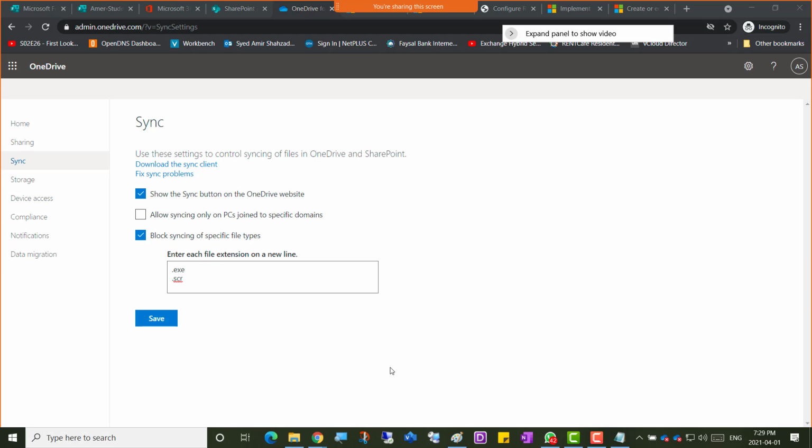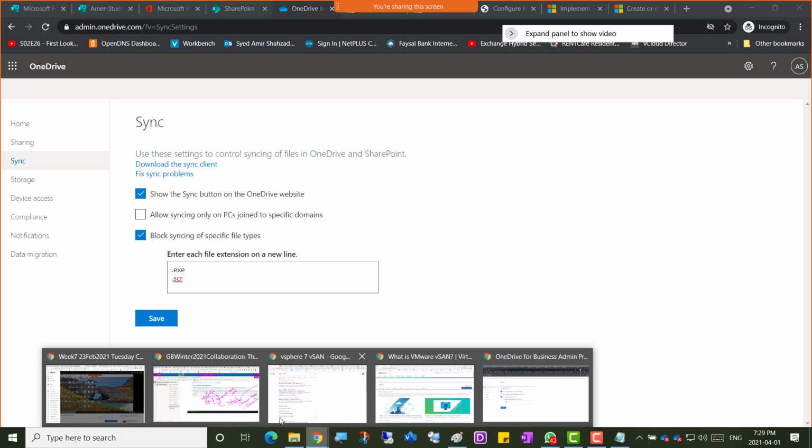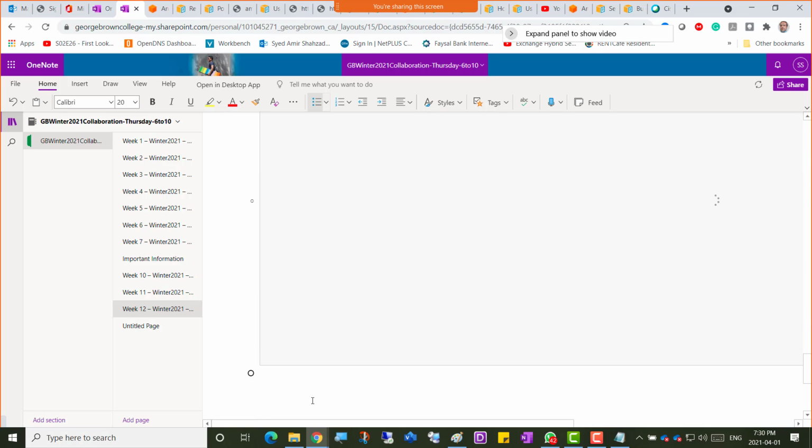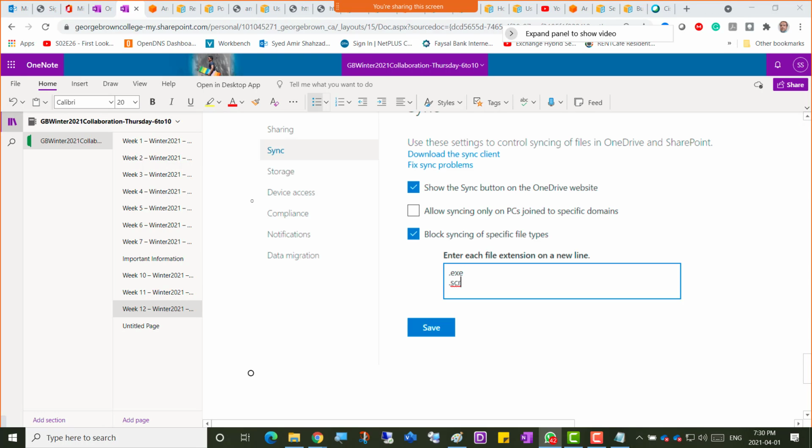OneDrive Sync block file types. Screenshot 5. OneDrive Sync block file type.